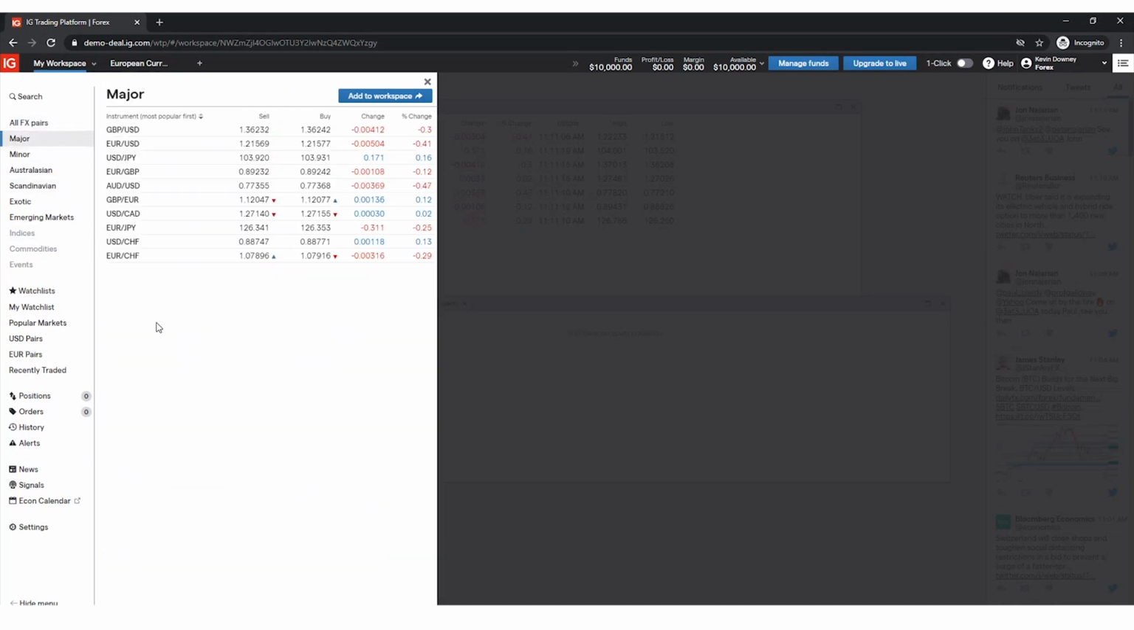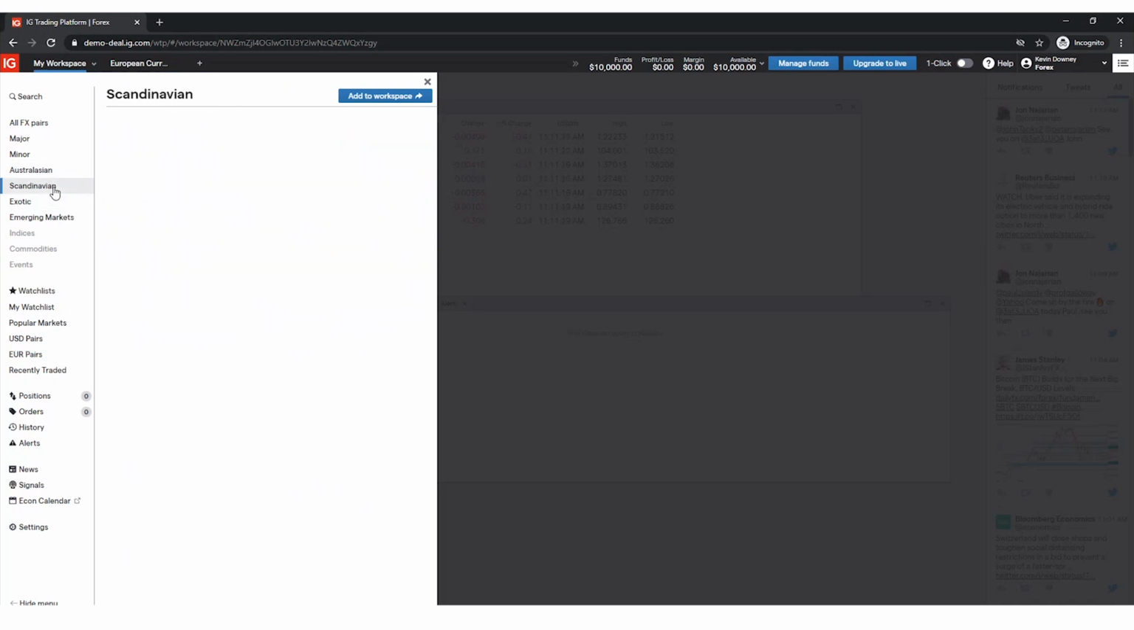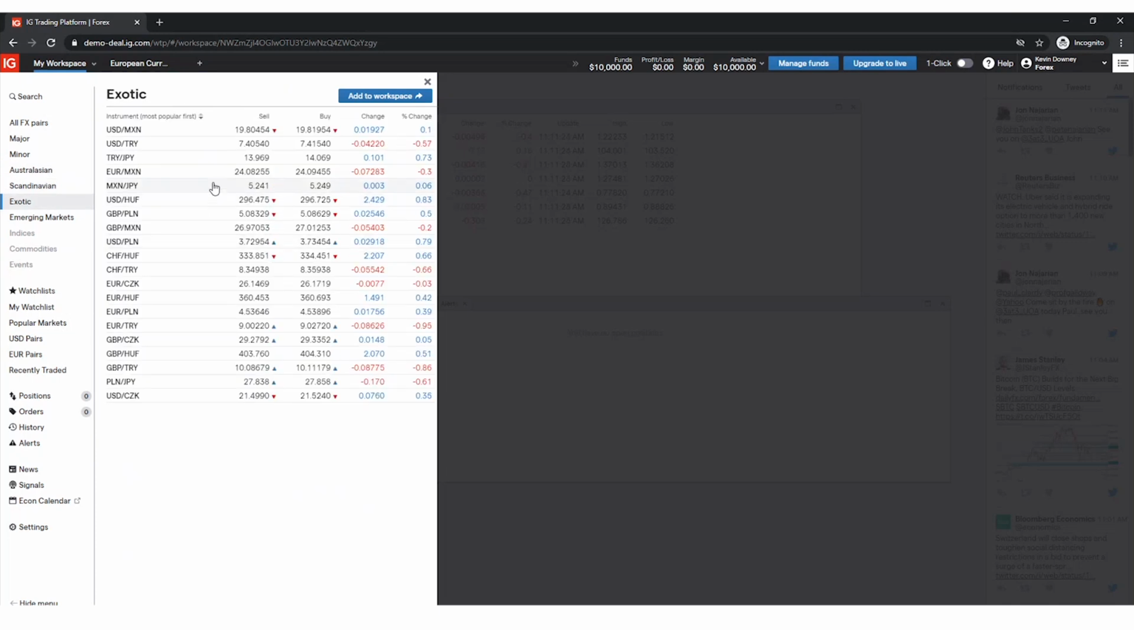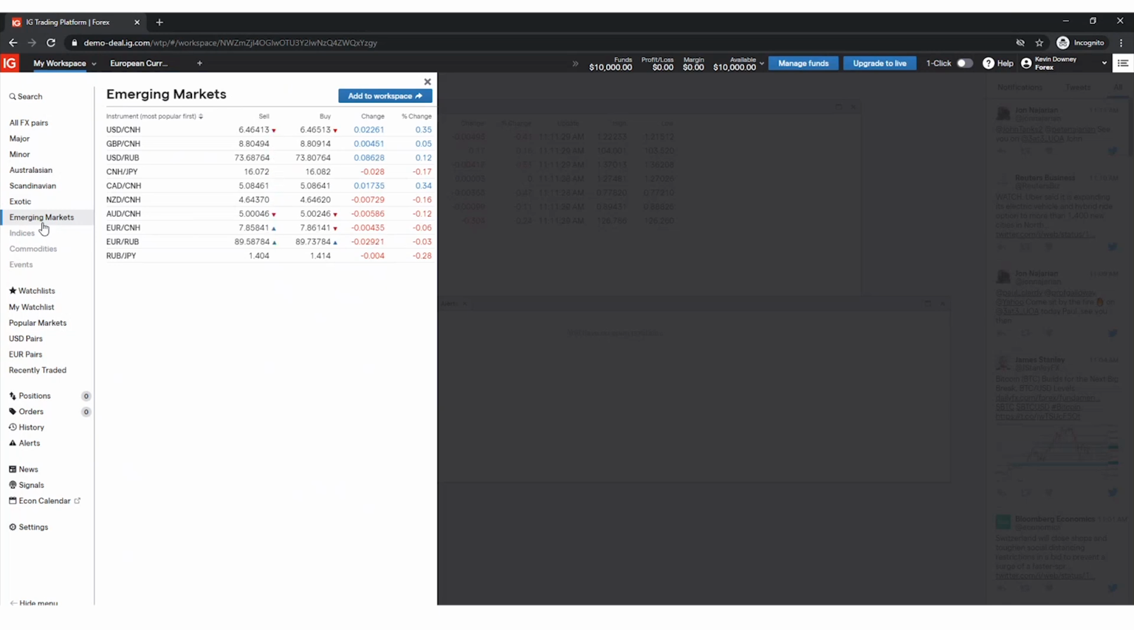So here you have just your major currencies, your minor currencies, your Australian currencies, Scandinavian currencies, exotic currencies, and emerging market currencies.